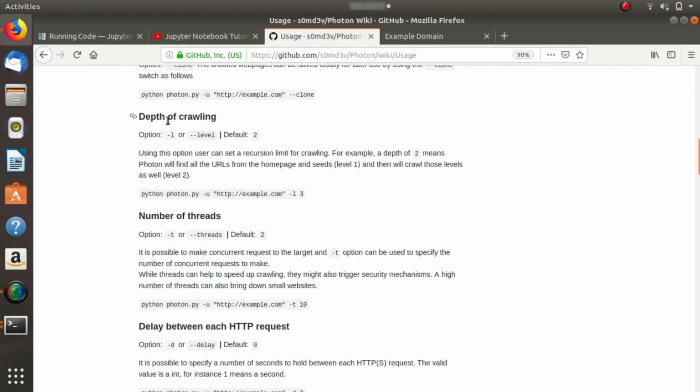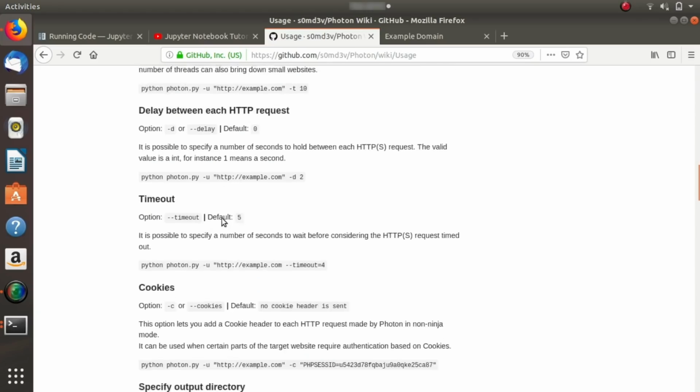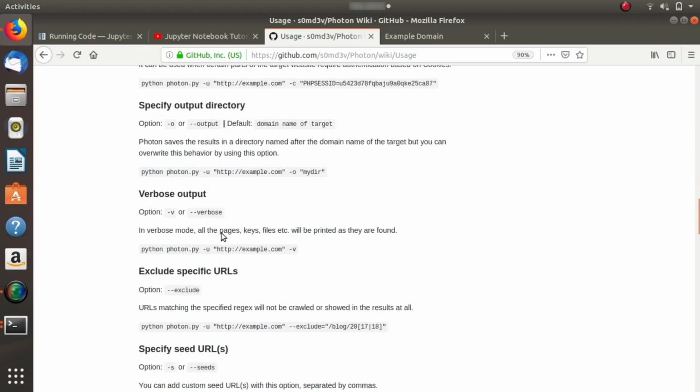So for example, I'm not touching the depth of crawling, but if you want to go deeper, you can set a recursion limit for not only scraping the top layer of URLs, but then finding every domain or every link that's on those URLs too, and then searching all of them too. So you can go down even further and really make the scan take quite a lot of time.